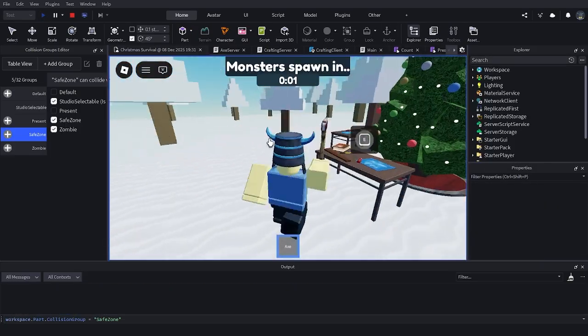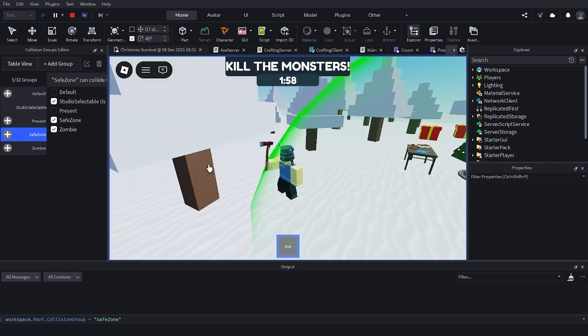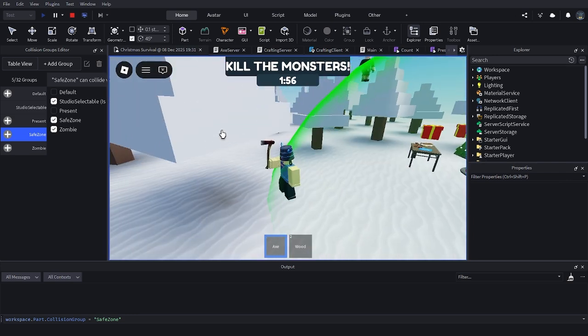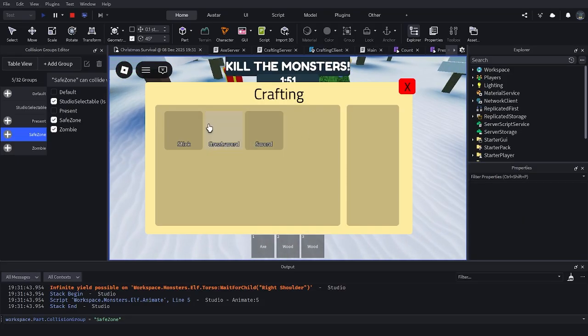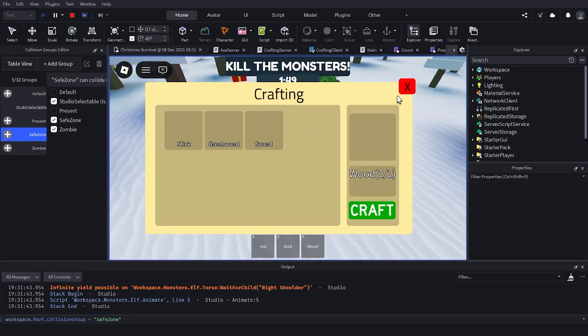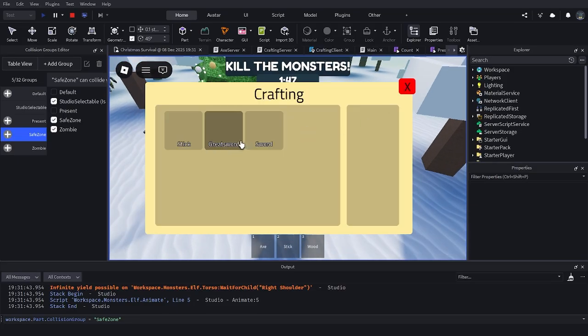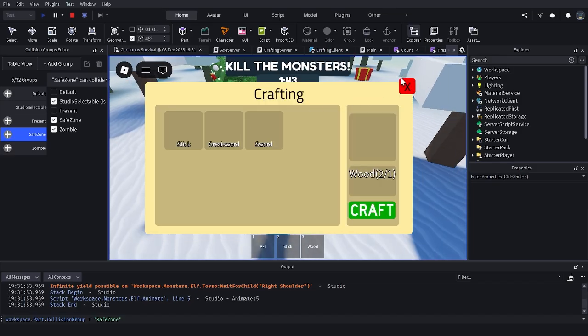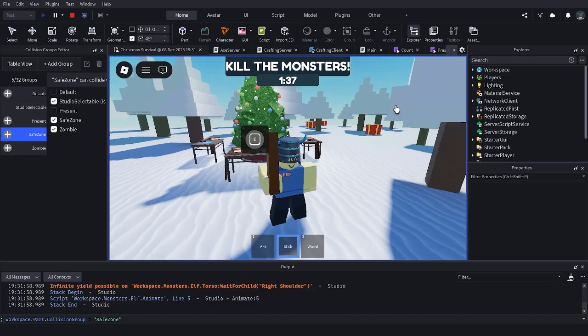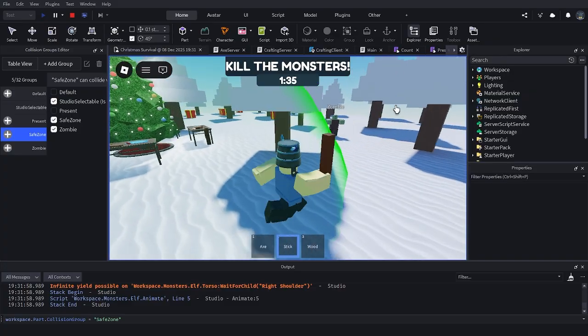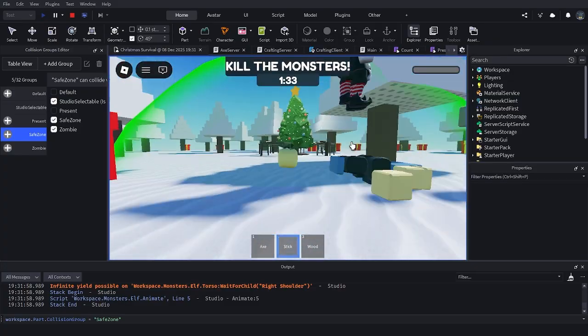Yeah, this is usually how coding is. You finish the long coding haul, and then you have all these bugs. Stick, craft, and it still says you have 2 wood, but it doesn't actually let us craft. And anyways, yeah, that is out.